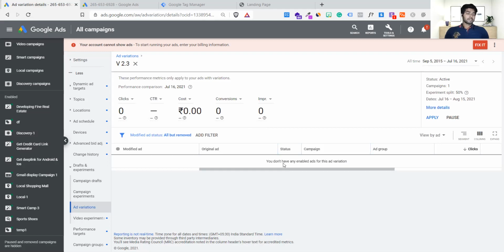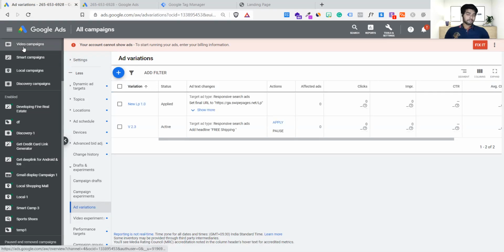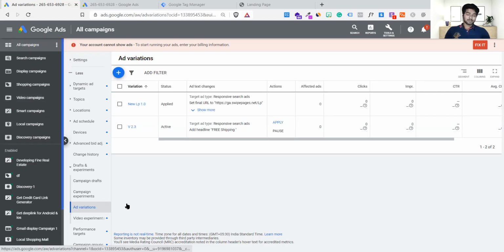So this is saying I don't have any enabled ads in the add variation. That's why it is not showing. The moment you make it public and activate your ads to have enough data, it will start populating right here. So the motto is just to show how to create an ad variation. And I think we are pretty clear on how to create an ad variation right now. Are we clear, guys? If you are clear, please put CC in the chat so I'll get to know that you are clear. Pretty clear, right? Awesome.